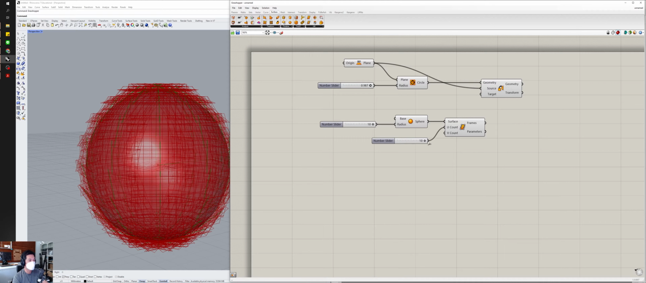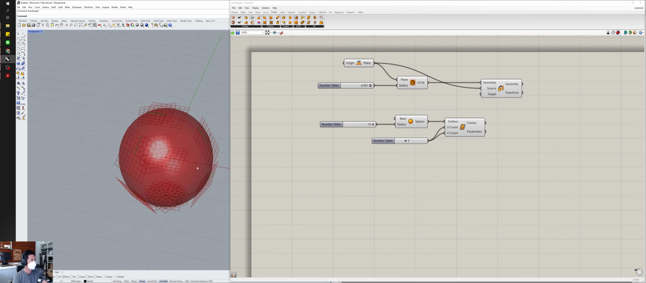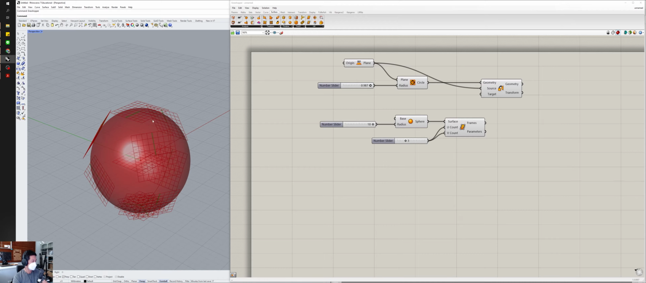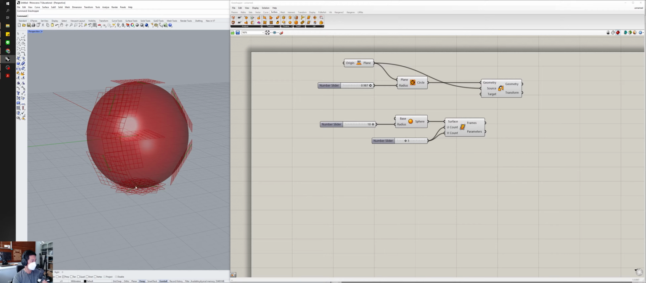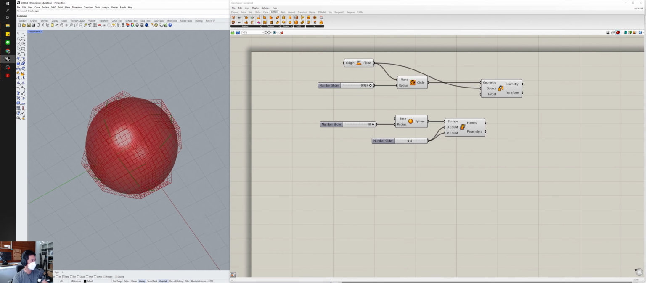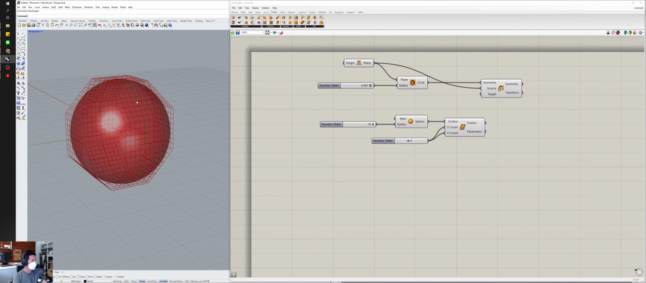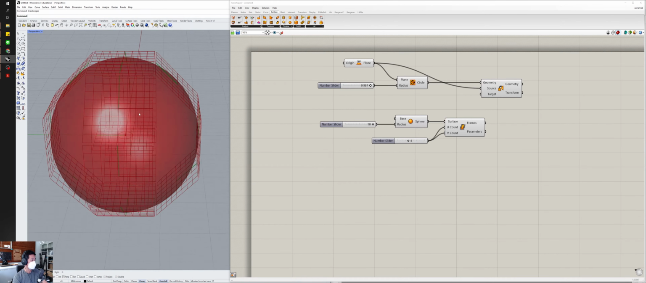Let's reduce the U and the V together to like 3. So you can see what that does is it's dividing up that sphere into 3 in the U direction and 3 in the V direction. Maybe a bit more would be clearer, 4. And in doing so, it's finding a point of intersection, and from there creating a perpendicular frame, or plane in this case, at that location.